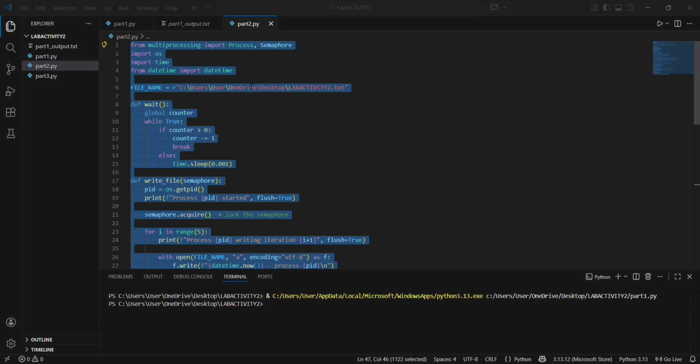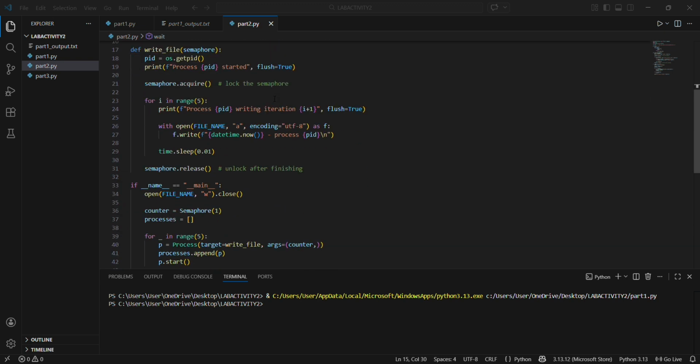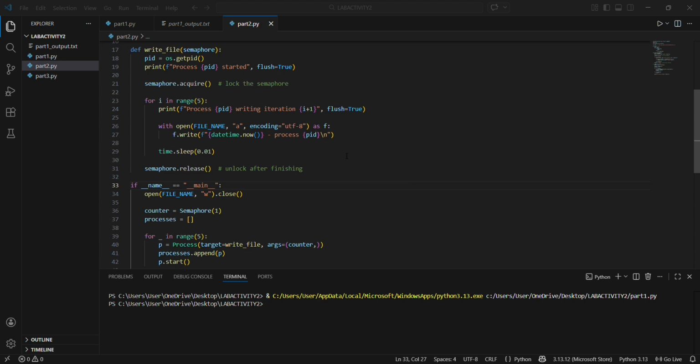The wait function checks if the counter is greater than 0. If it is, the process enters the critical section; otherwise, the process waits briefly and tries again. The signal function increases the counter after writing, allowing another process to enter. Now I will run the code and open the output for part 2.